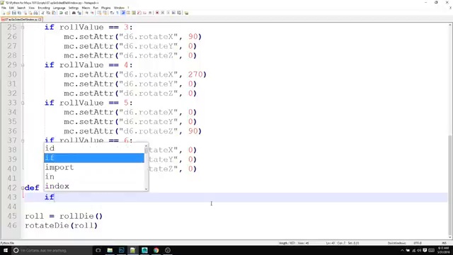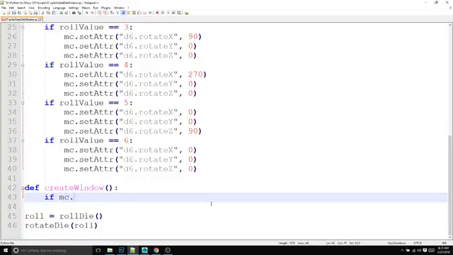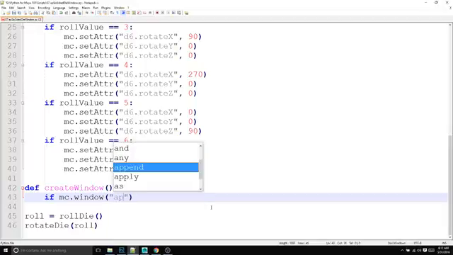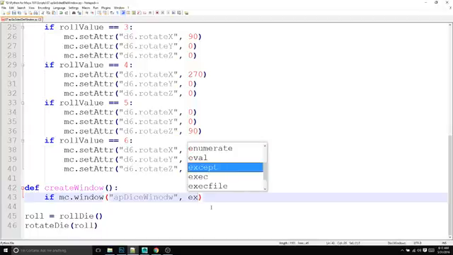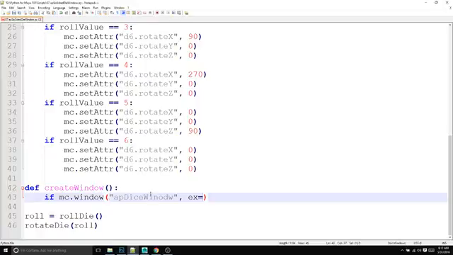I'm going to do if MC for my commands, window. And I'm going to decide what the window name is going to be. So I'm going to call it AP Dice Window. So we're checking if that exists. So the flag for this is EX. And then we're going to say equals true.